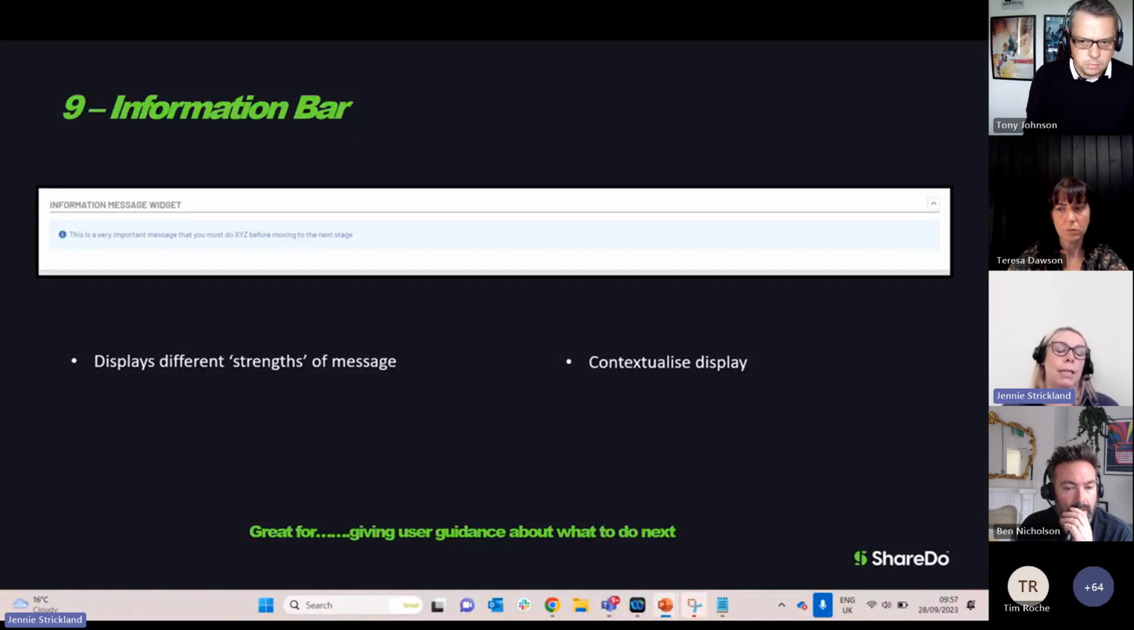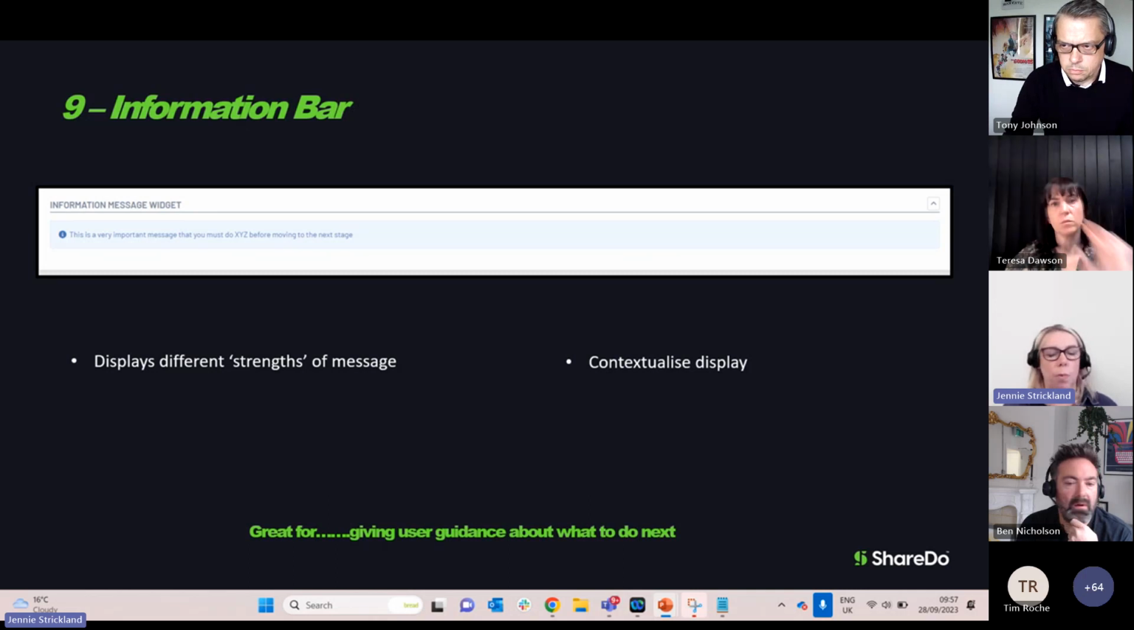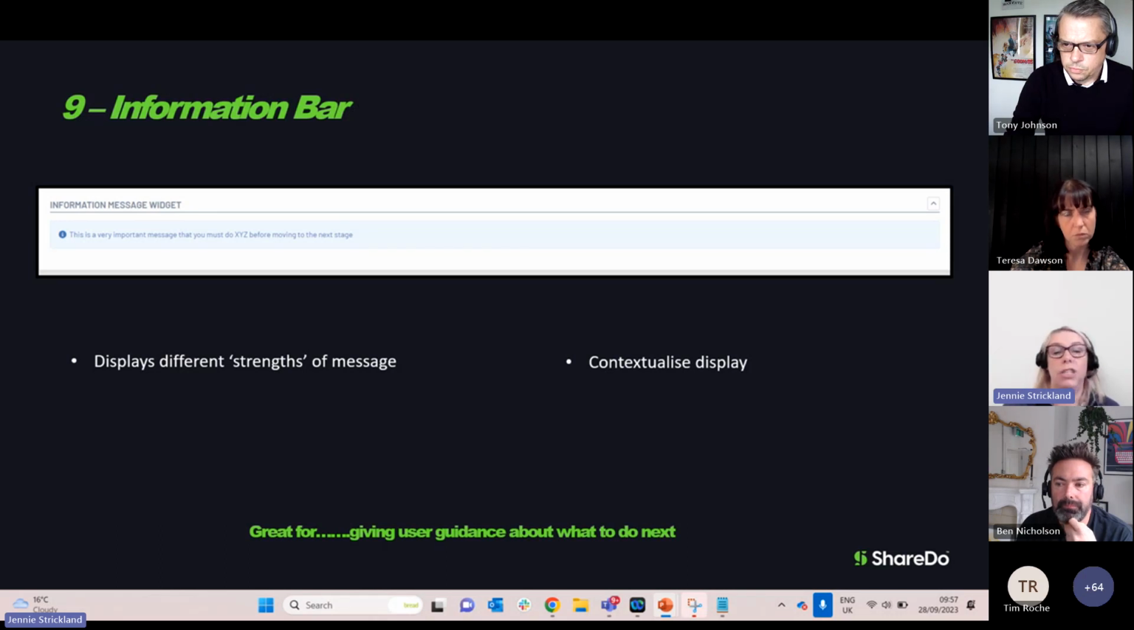And you can have different strengths of message. So this is an information message. You can have a big red warning message as well if you want to. And of course, you can textualize the display, but this is great for giving user guidance about what to do next, and just to give some visual cues to the user.